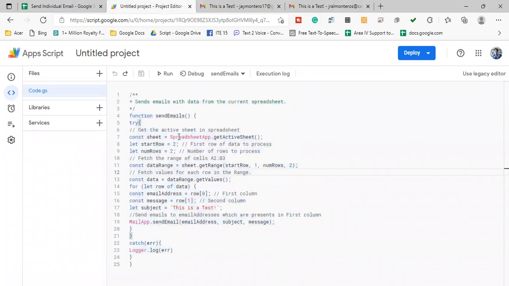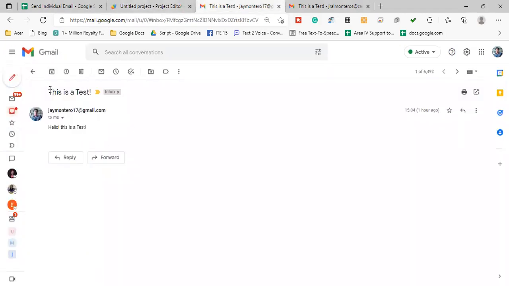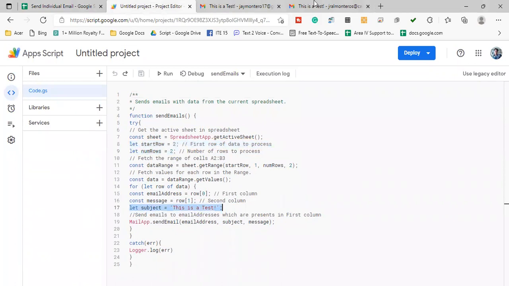All you have to change is line number 8, the line "let numRows equal", and also line number 17. Line number 17 is about the subject of your email. For example, in this email, I have the subject "this is a test." So I will change this one into "test Google Spreadsheet."